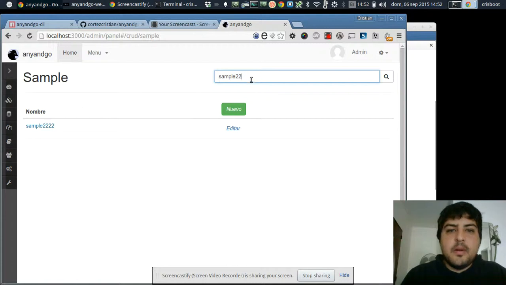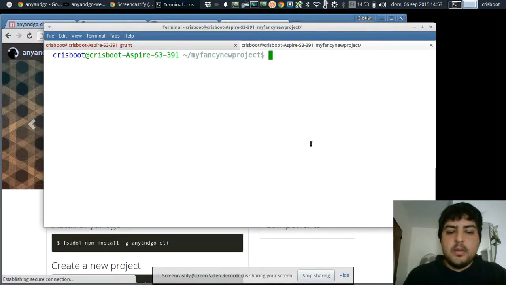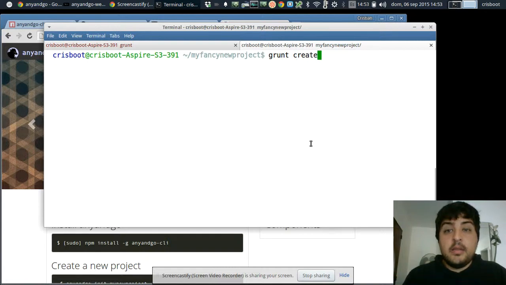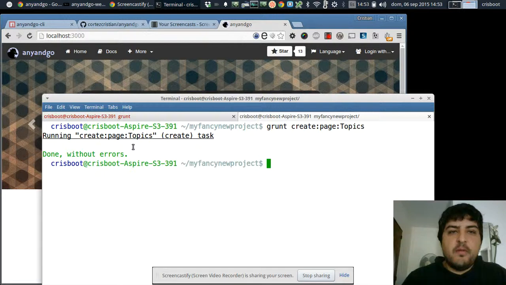It comes with the basics, so you can customize your dashboard. So to start from the beginning, let's say we want to create a new page into anyandgo. So we basically run grunt create page topics. Let's put a capital T. Well, this is a task that will automatically create a page for you in the home page.